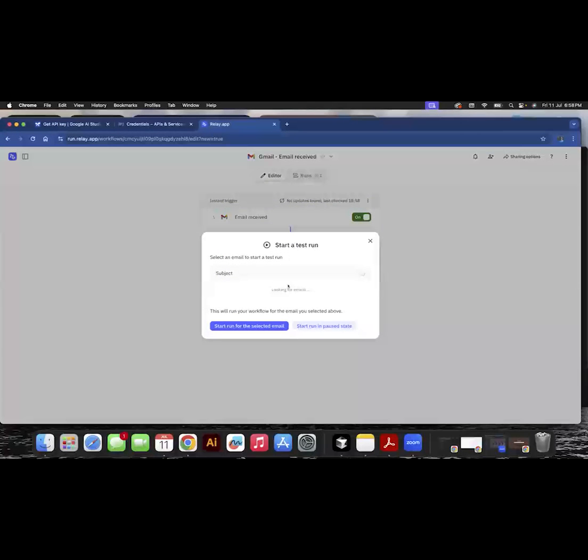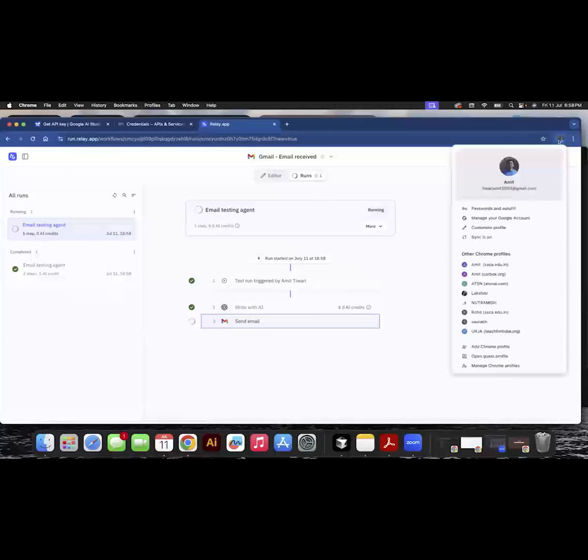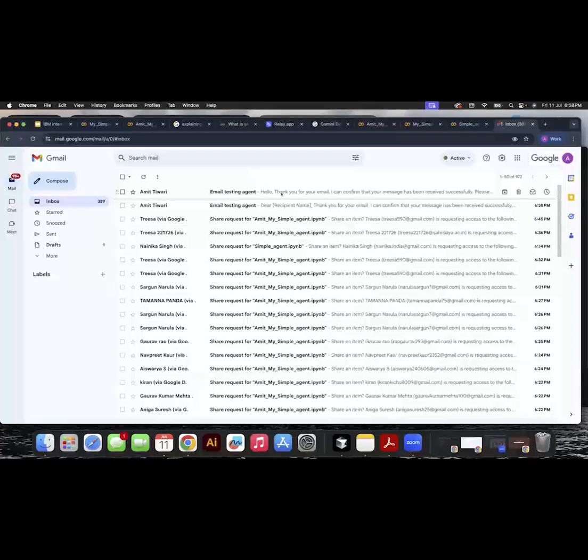Okay, so it's looking for my emails, and I will select run for the selected email, and it will do a run. Right now I'm doing it manually because the run was not invoked, although it did run once, and it is writing me this with AI, and it will send me an email. So now I will see in my work email, I've got this email.